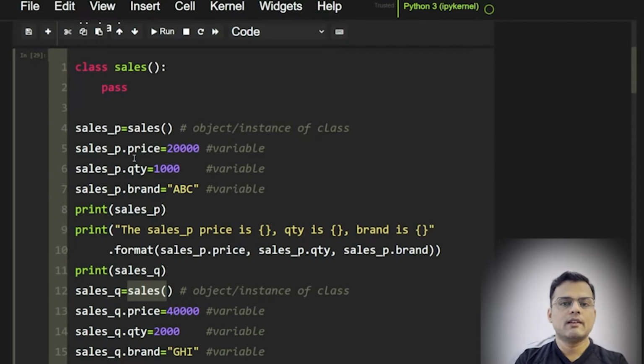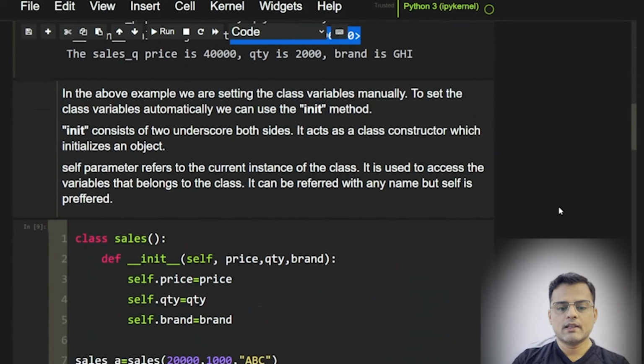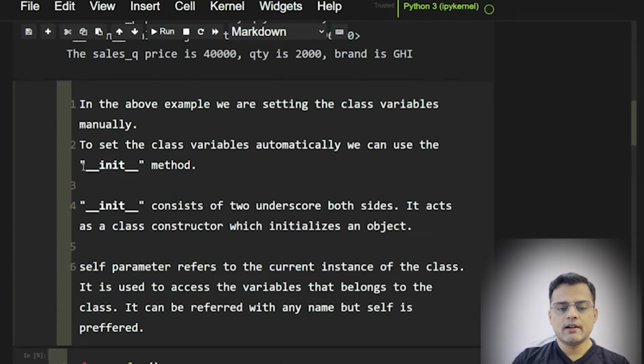You don't want to create the attributes or variables outside of the class. What you can do is use something called the init method. In the above example, where we created sales_p and sales_q, we are setting the class variables manually. To set the class variables automatically, we can use the init method. It is written with a double underscore, two underscores on both sides. It acts as a class constructor which initializes an object.